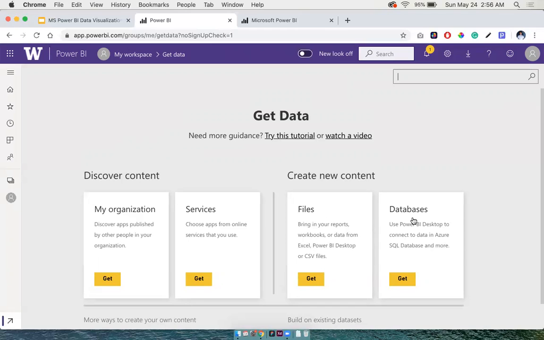And you can also connect to databases as well. So you can connect to an Azure SQL database as well. So this is really popular. I think these two tiles are extremely popular with Power BI. And usually I see a lot of people connecting to an Azure SQL database and working in Power BI.